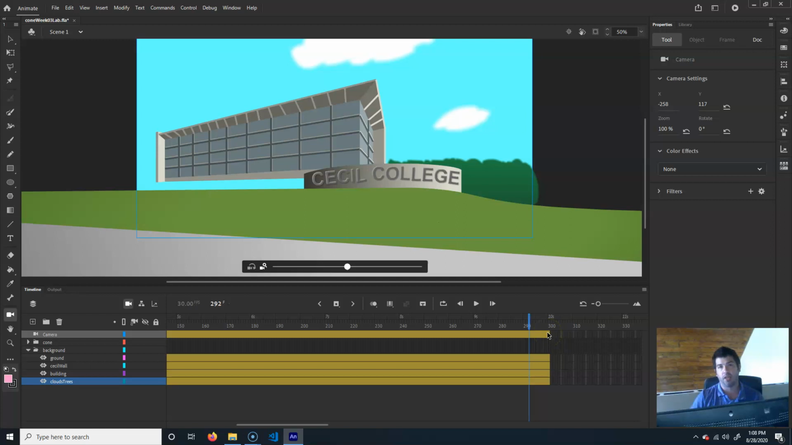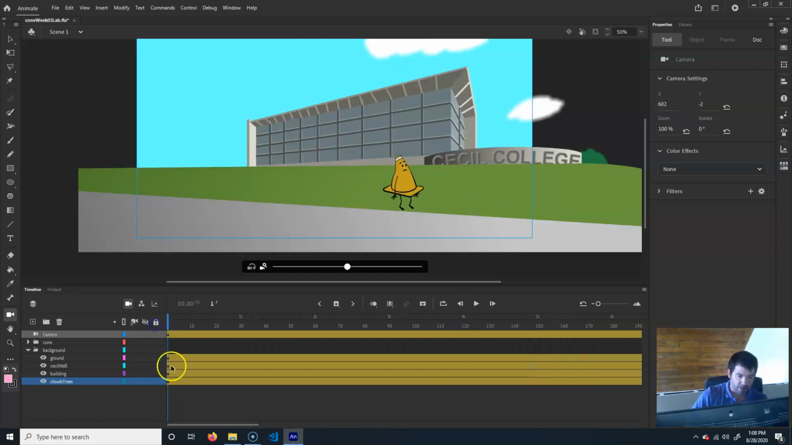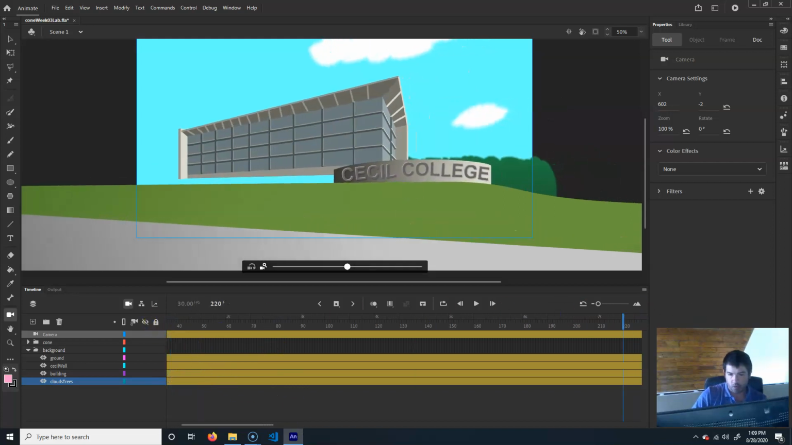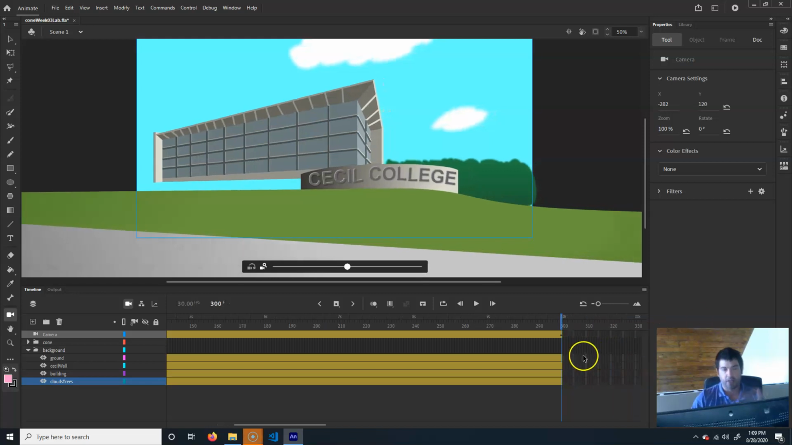So it auto keys. Once you have a first key, it automatically did that. Whenever you have a drawing, as soon as we made a motion tween, the first one becomes a key. It'll auto key from there on.